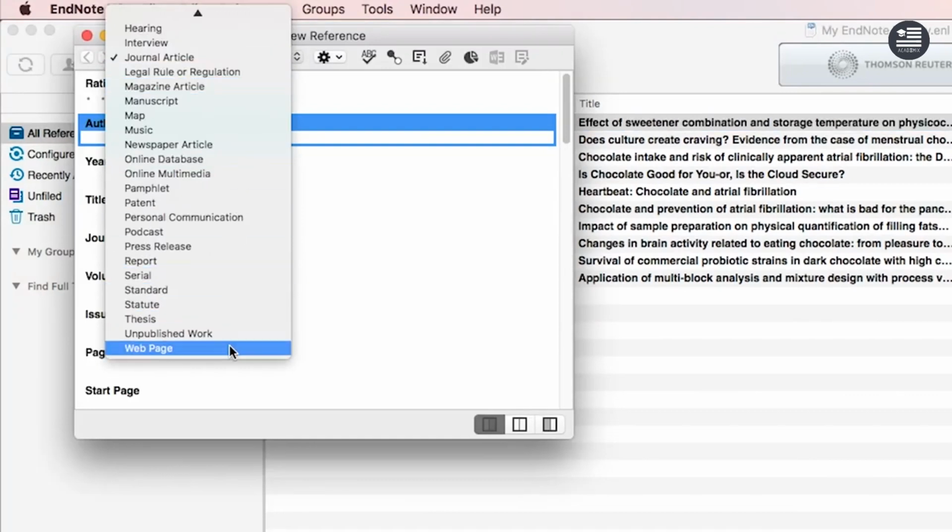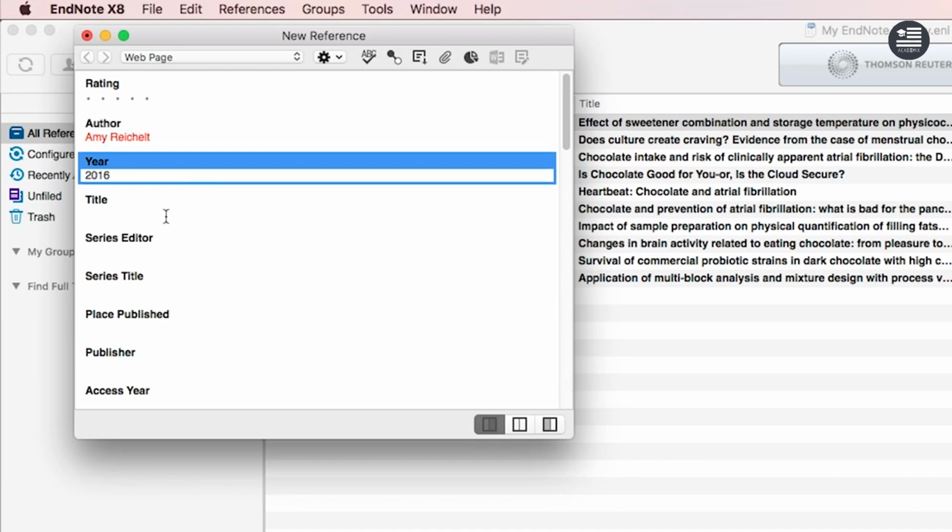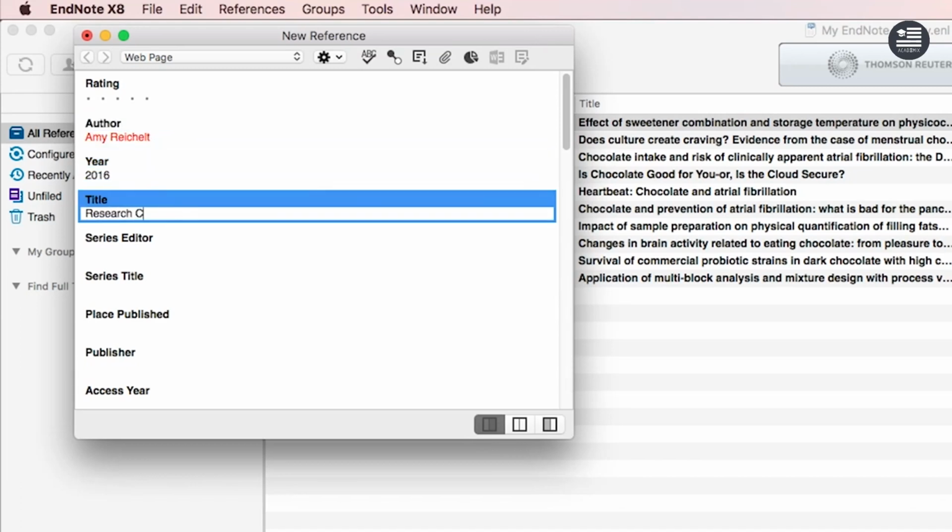This includes ensuring that the reference type is correct so that EndNote will follow the appropriate styling rule. You enter the details, at least into those fields that will be required to generate the citation and bibliography in your chosen referencing style. Entering the details into most of the fields is straightforward, and there's no formatting required as EndNote will arrange and format it.